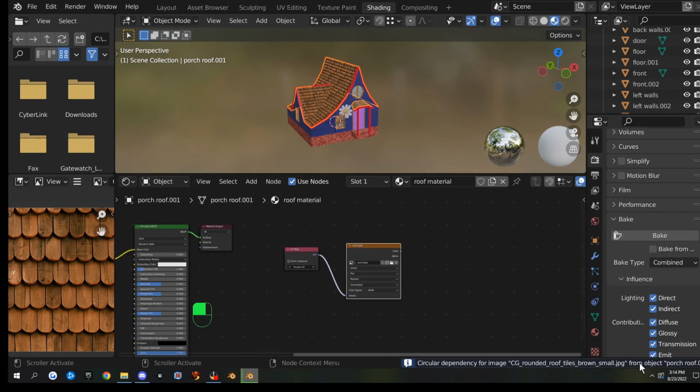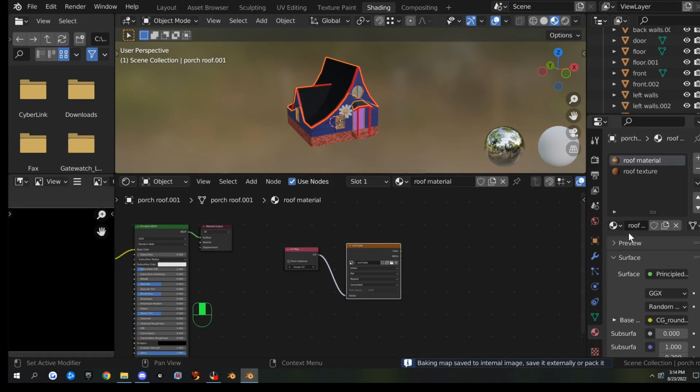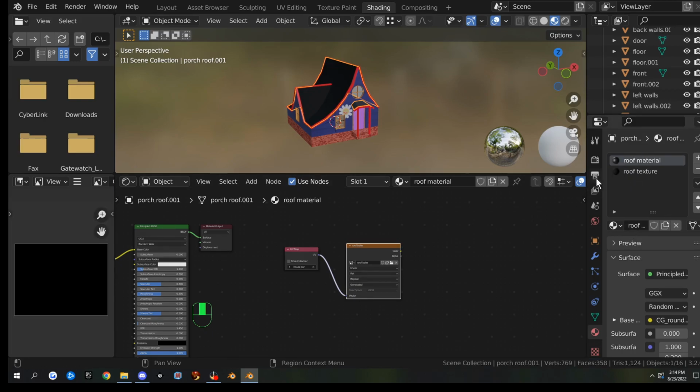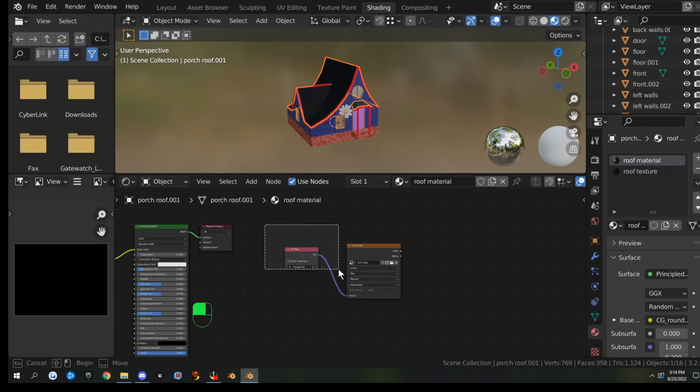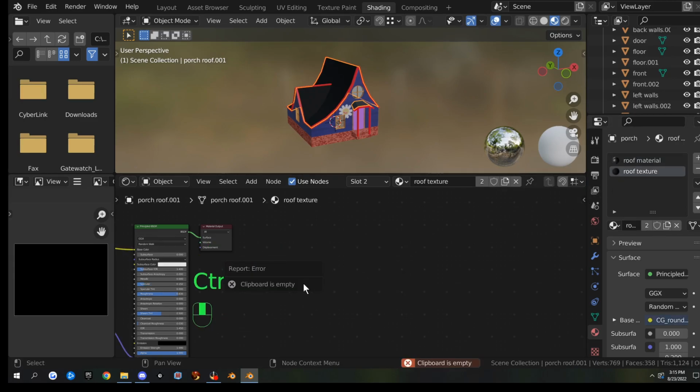Circular dependency, CG roof. We can ignore that. It should be fine. Oh, you know what? Stop that. I forgot I have two textures on here. Because I have two on there, I need the second one to have the stuff also. So I'm just going to copy this with Control C. Go to my roof texture 2 and Control V and copy it.